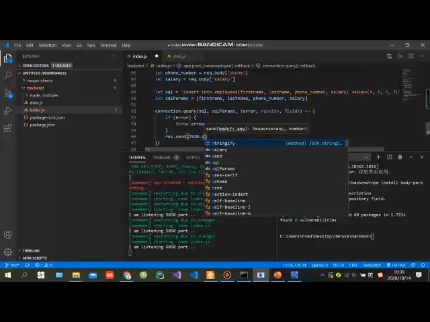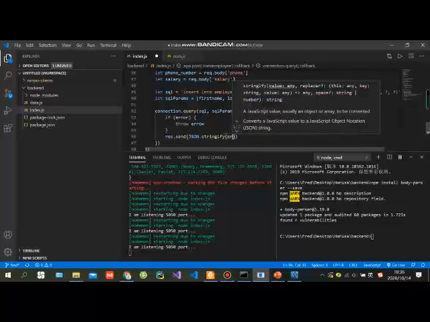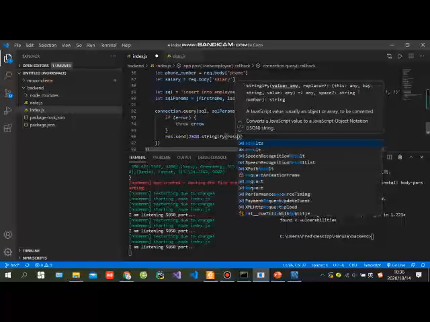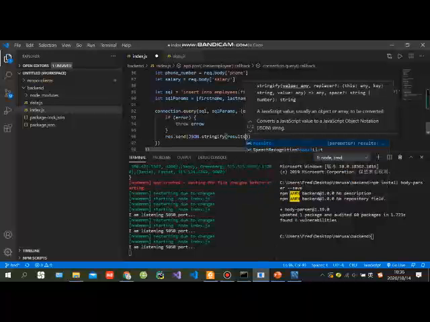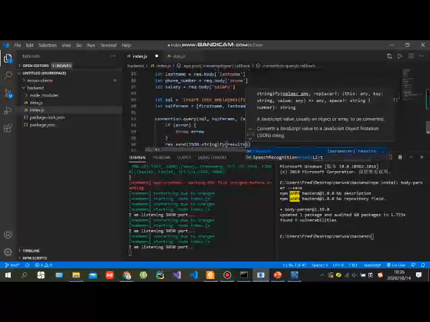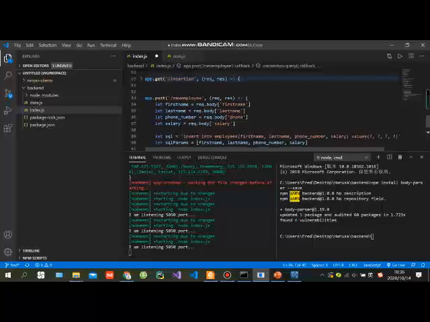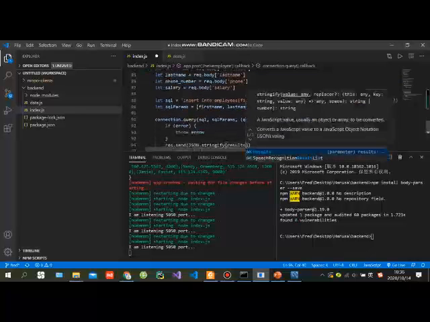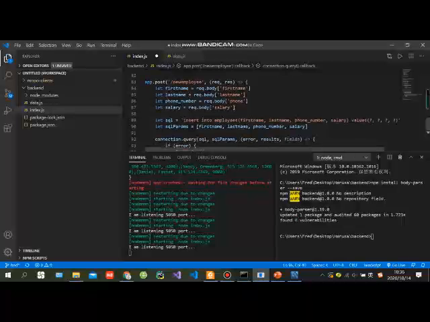If there's no arrow, we can also send the result like I did it before. Cool.